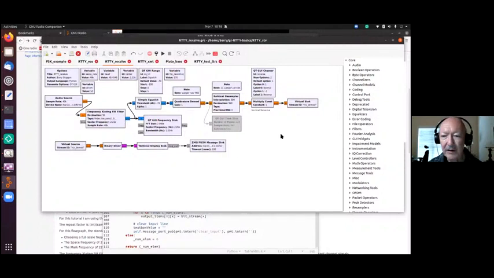Let's see. I guess you folks are seeing me here superimposed on this diagram, aren't you? So let me see if I can move that over a little bit. No, it's okay. Okay, so it's the same chain for the receive.